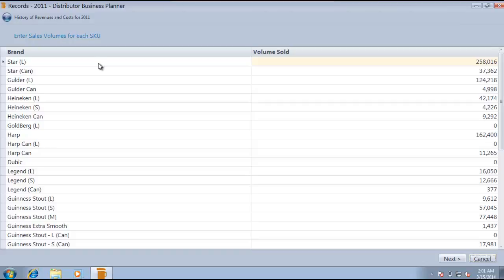The items listed are based on the brands that you selected during the assets inventory setup. To enter a value, simply click on the value sold field and provide the lump sum or aggregate figures for the year. When you're done, click on Next.